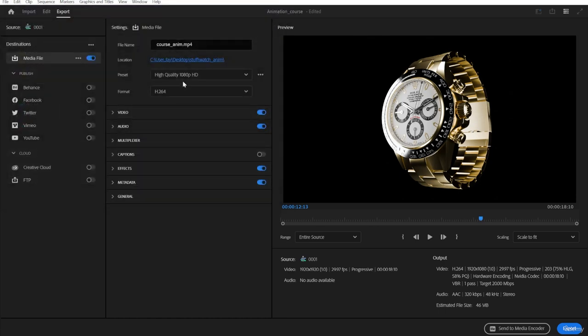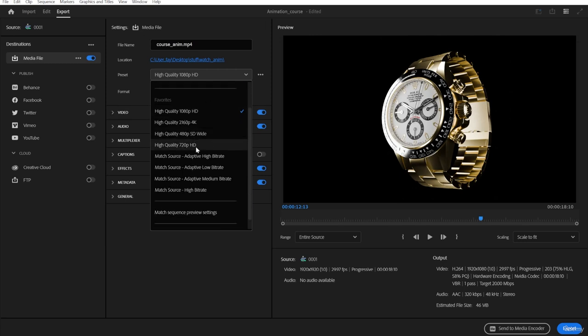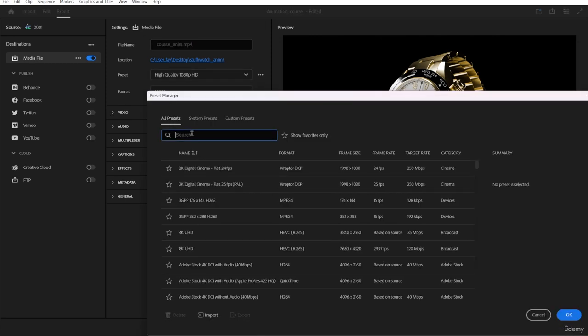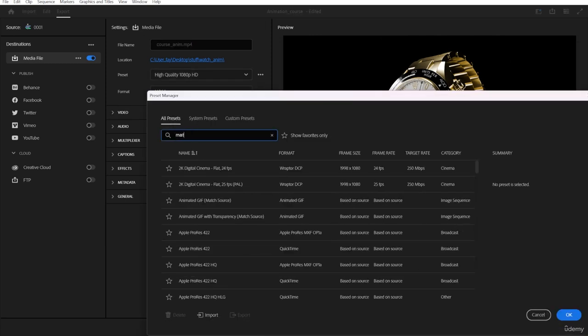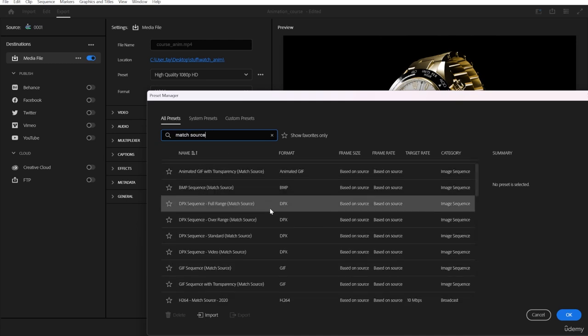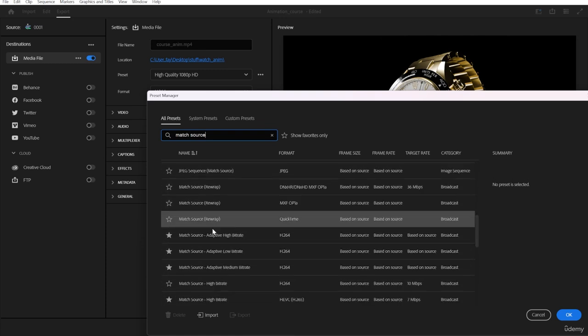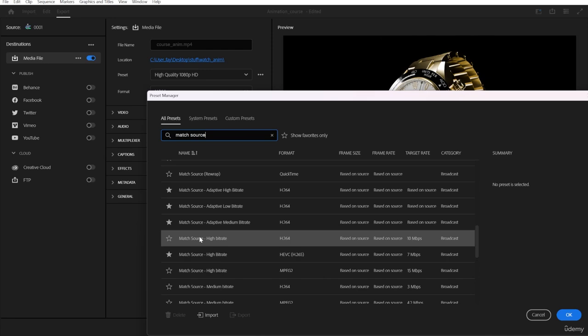Yep. And the quality, what I usually do with the quality is just match source high bitrate. If you can't find this, you just have to go down and go to more presets, and then you can search for match source. Match source, and let me just search. Yeah, match source, high bitrate right here.